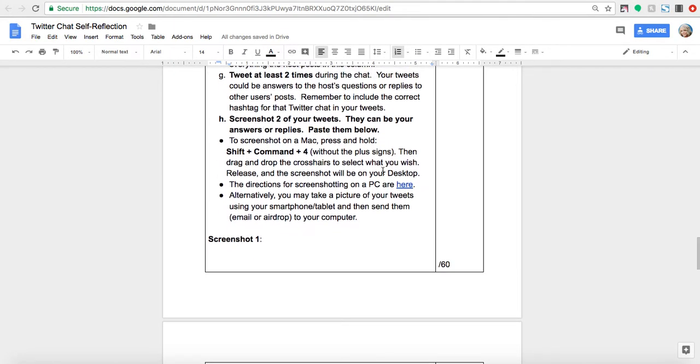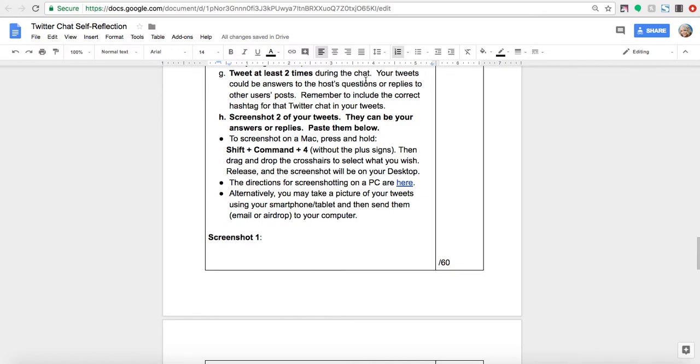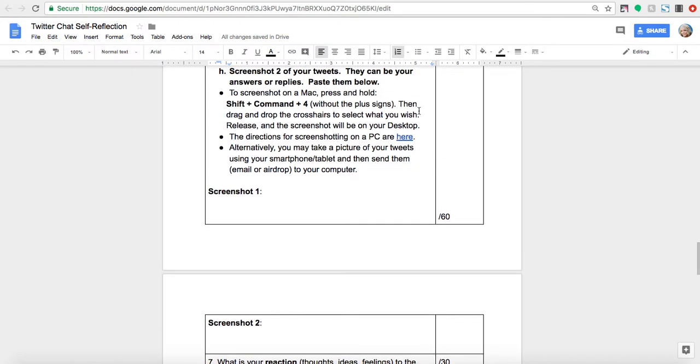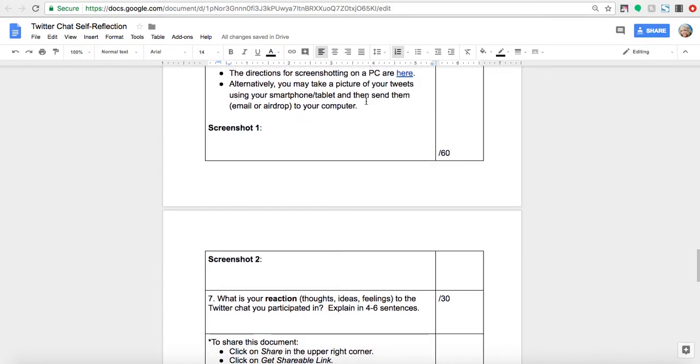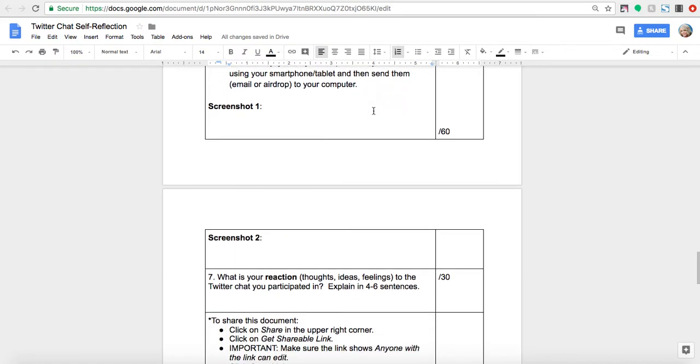My directions for this assignment are for you to tweet at least 2 times during the chat. Your tweets could be answers to the host questions, or your tweets could just be replies to other people's posts. As you tweet, screenshot 2 of those, and you're going to paste them into here. And then I've got directions for how to screenshot on a Mac if you're doing this from a Mac. I've got a link to screenshotting on a PC, or if you have a smartphone or tablet, you could actually just take pictures of the computer screen of your tweets and then send those to your computer, like through email or AirDrop. So you'll get those screenshots in there.